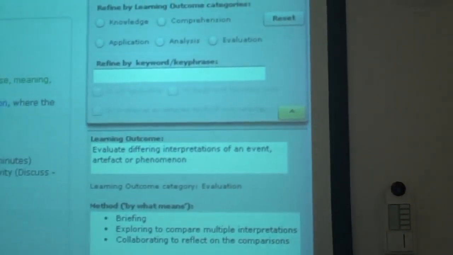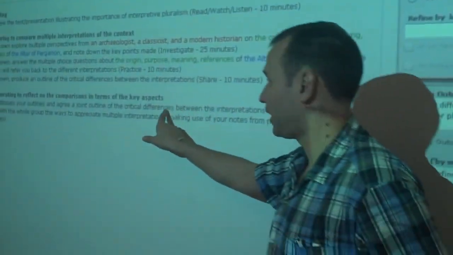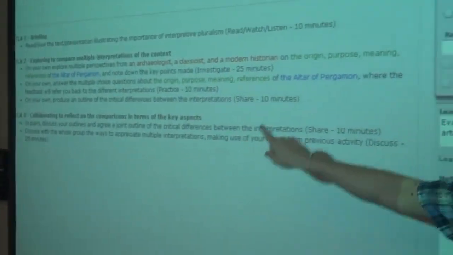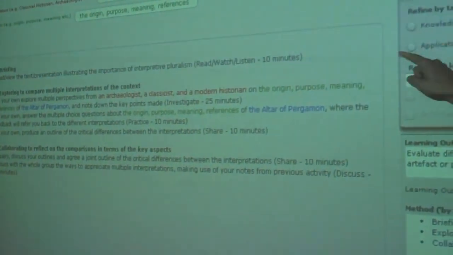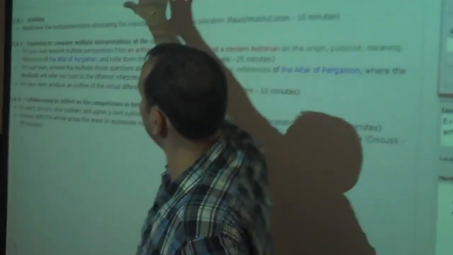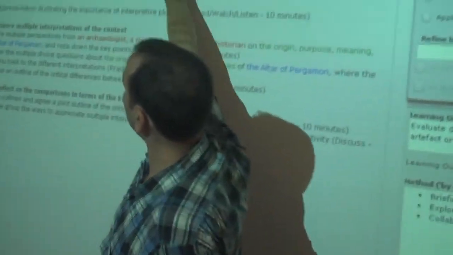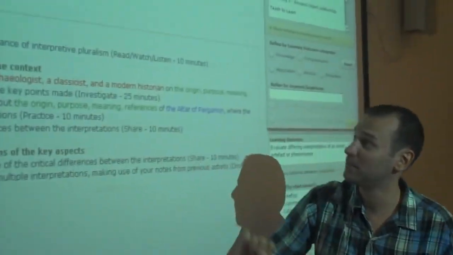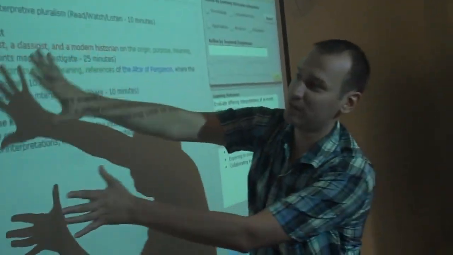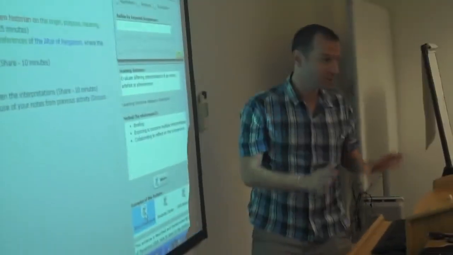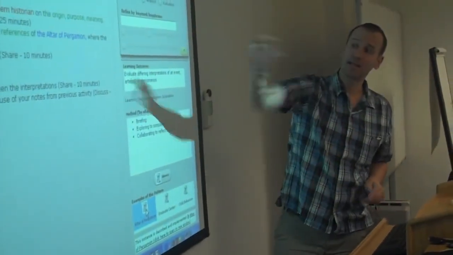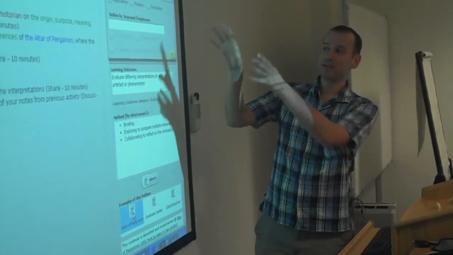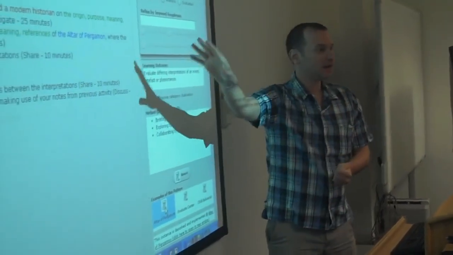In this first instance, notice that the black text has not changed. What's changed is only the colored text. What we have here now is the Altar of Pergamon, which is a historical monument. We have some voices talking about this in terms of origin, purpose, and meaning and references. So that's taking effect in the text of the activities. What the students are doing is examining perspectives from these voices on particular aspects of that artifact.